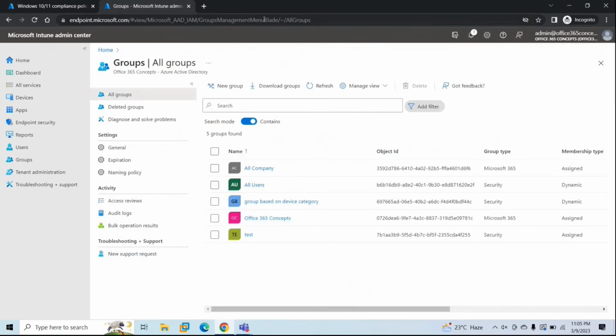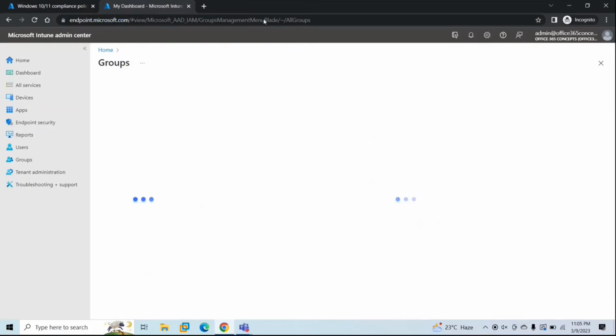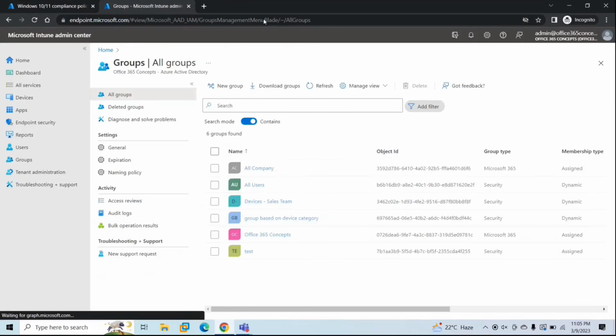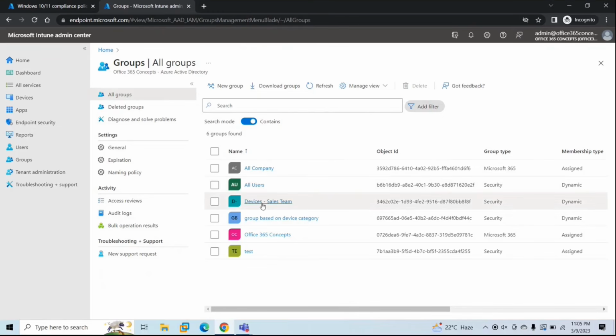So we have created this security group, and we have added a condition that says device category equals sales. So now when a user from the sales department tries to enroll a device, he will select the sales category during the enrollment process, and that device will be added automatically within this particular security group.